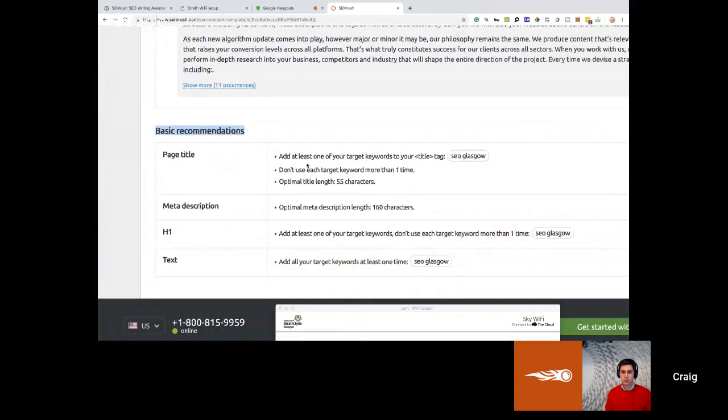It's saying add at least one of your target keywords to your title tag. Don't target each keyword more than one time. Optimal title tag length, 55 characters. It talks about your meta description should be 160 characters, which is right. It's telling you to use a header 1 tag with your keyword in it. And it's also telling me to target keywords at least one time within the content.